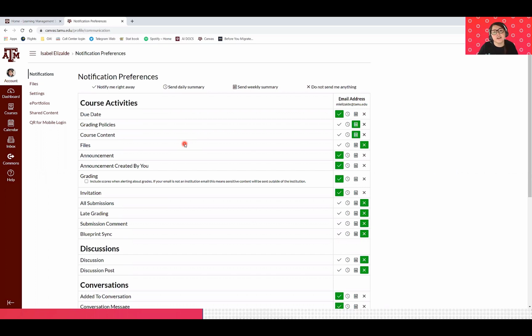So there's 4 different notification preference settings. You can choose to be notified right away about something. You can get a daily summary. You can request a weekly summary, and then you can request don't send me anything at all. Those are the 4 different icons: a check mark, a clock, a little calendar, and then an X.